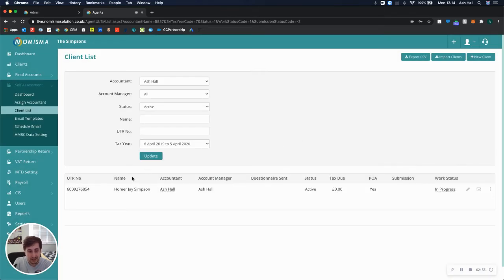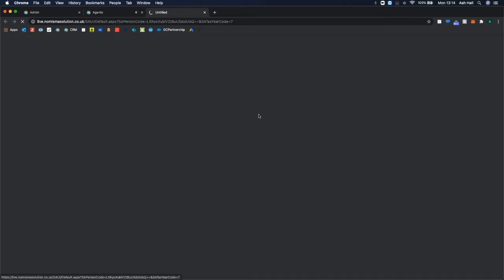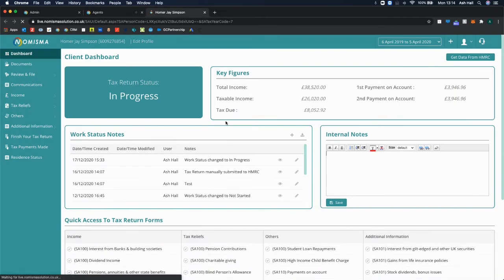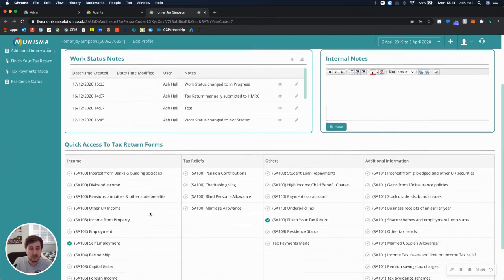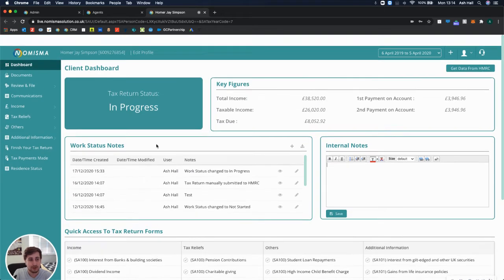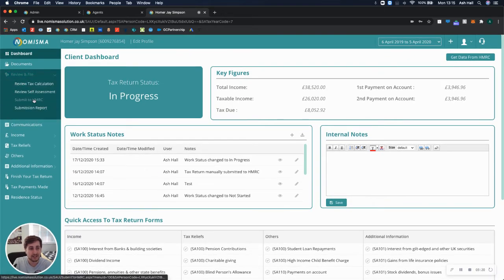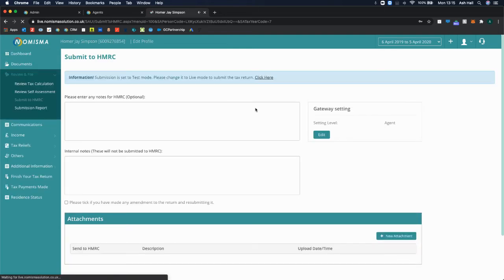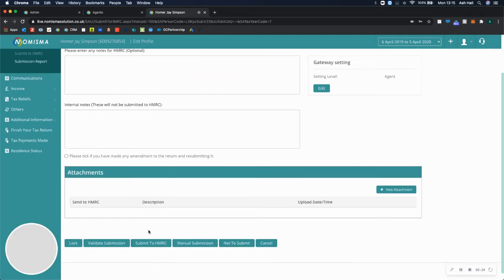And in addition to that, you can drill down into the individual's name to go to the self-assessment and begin producing the tax return before filing it with HMRC. So at the bottom here, you've got each of your quick jump sections so that you can go to each individual page of the tax return and begin populating it. But once you finish populating, you can go to review and file and submit this directly to HMRC using your HMRC agent credentials.